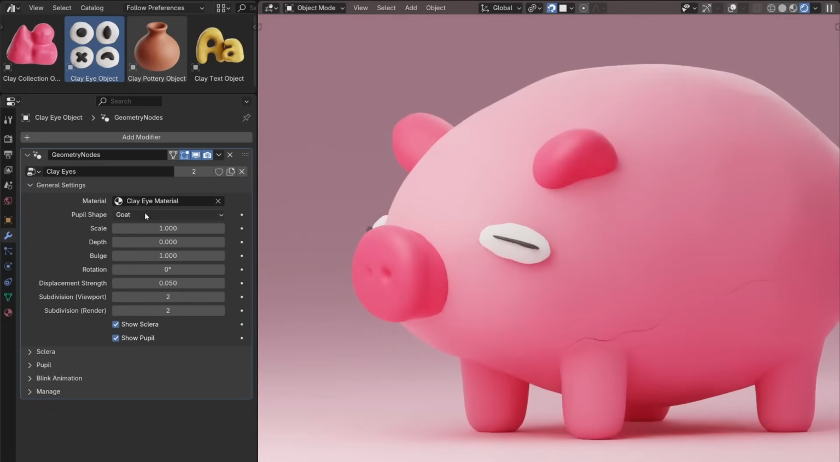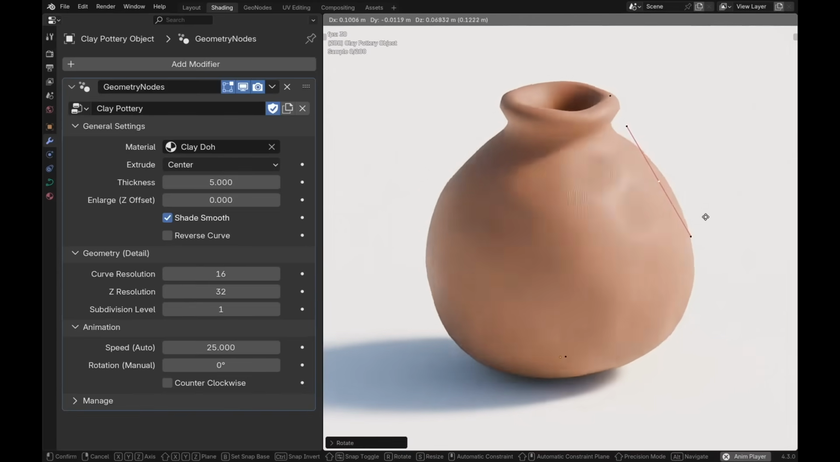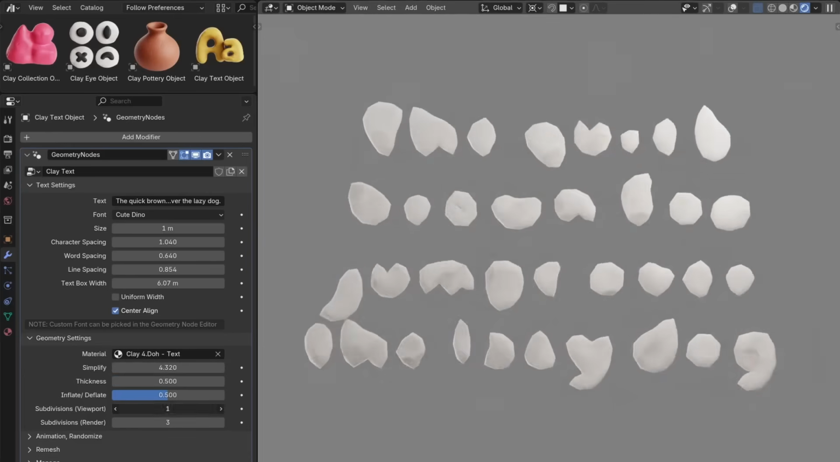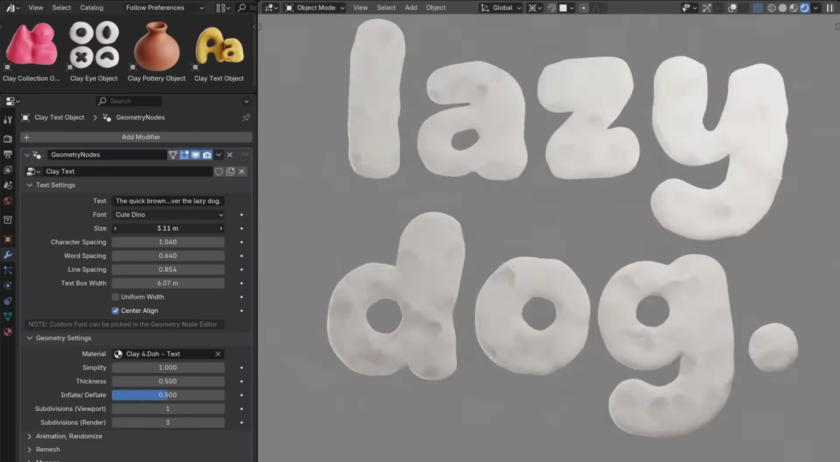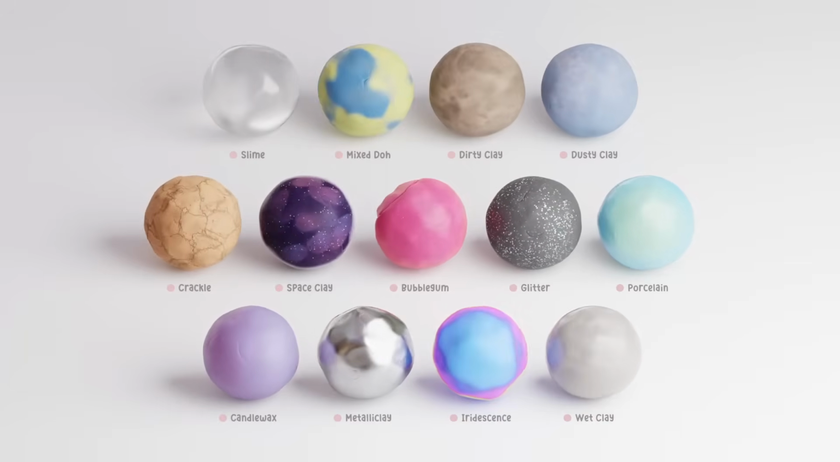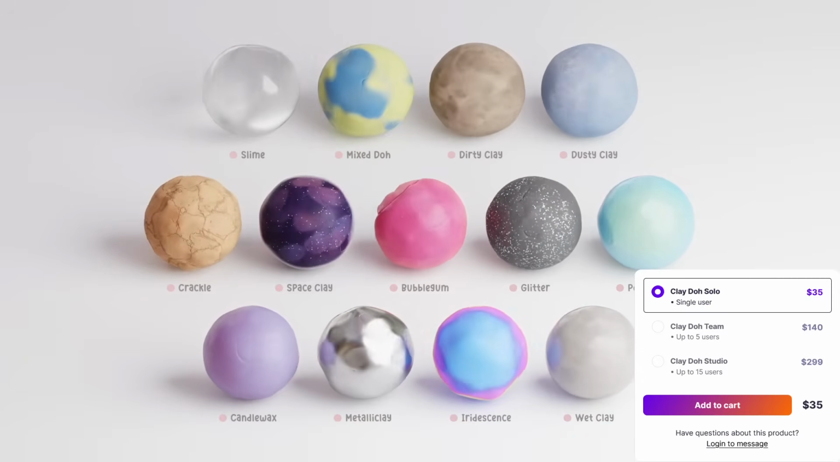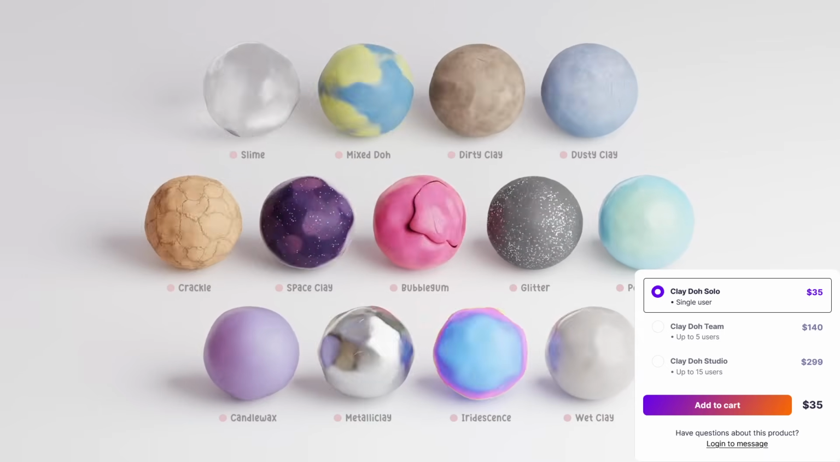Now with the update itself, the latest Claydoh update supercharged this add-on with new goodies. First of all, there is a pottery tool for wheel-thrown shapes, in addition to a clay text tool to turn text into clay, and fun eye assets for characters, and a bunch of new clay presets. So I would say this add-on is great if you want to sculpt, shade, and animate your characters in a clay-like style.